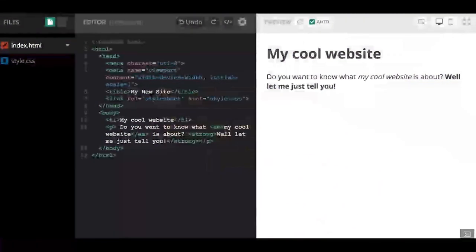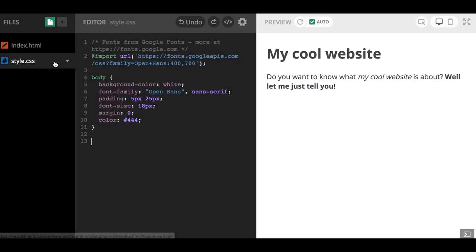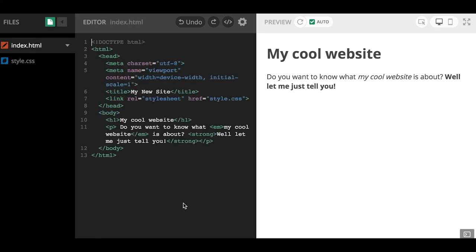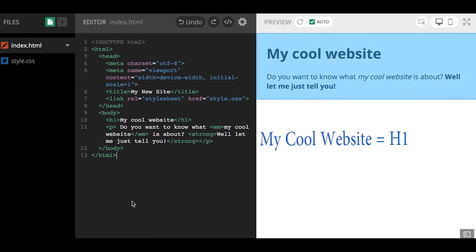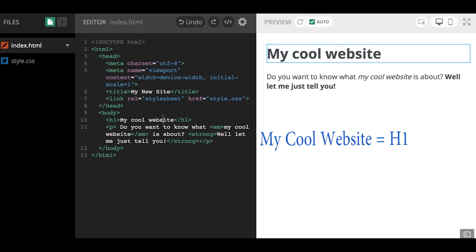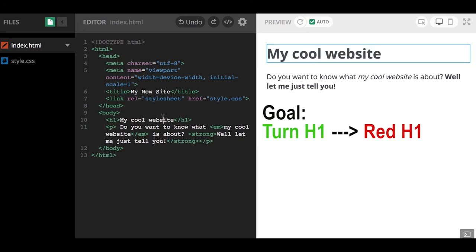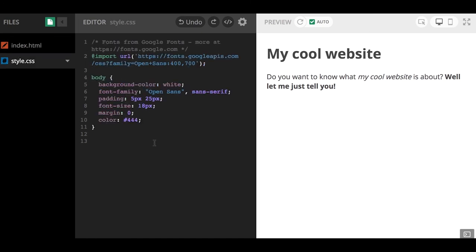Let's look at what I just did on the slideshow in a real life example. On our screen you see we have a Mozilla Thimble example open. We have our index.html, we also have our style.css, and what you'll notice in the HTML side is that in our preview we can see we have our title, and we also have this element called My Cool Website, and it's also an H1. So just like the slideshow, I'm going to show you guys how to change your H1 into a red H1.